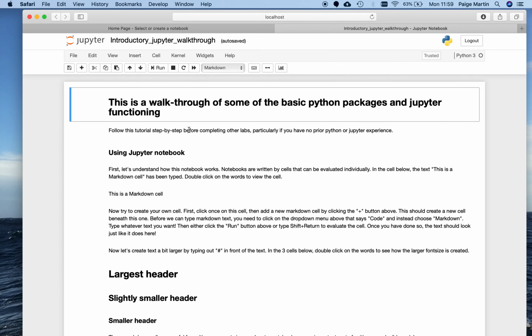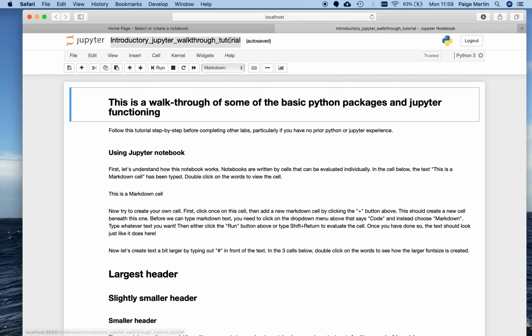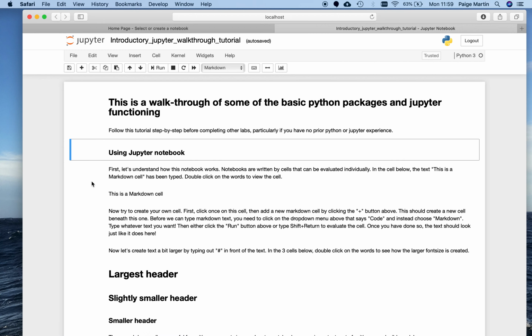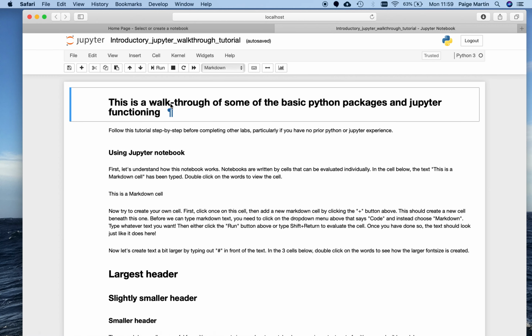So I have my notebook open here. Notice the name of the notebook here. If I wanted to rename it, I can do it here. I can say walkthrough tutorial. Now it's saved as that. And here we have these different cells. You can click on a bunch of these different cells, and I can evaluate each of these cells individually. That's how Jupyter Notebook works. That's how Google Colab works as well.